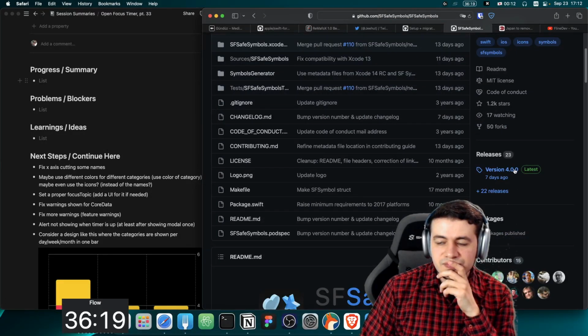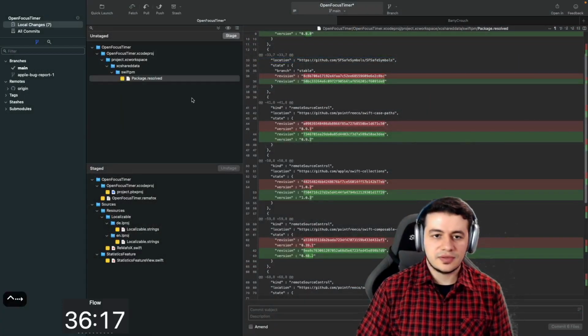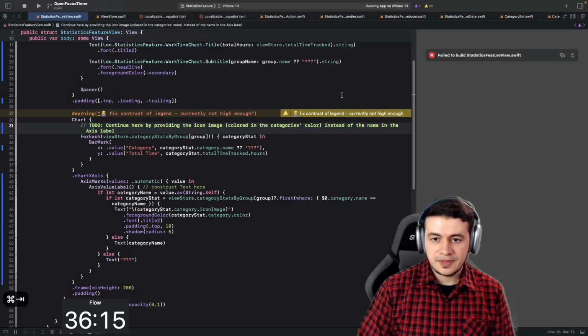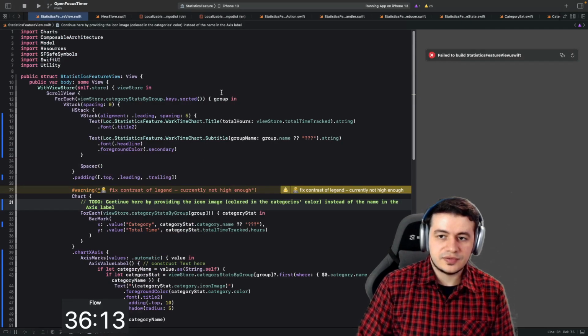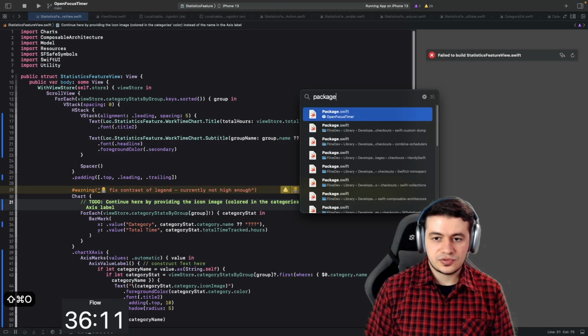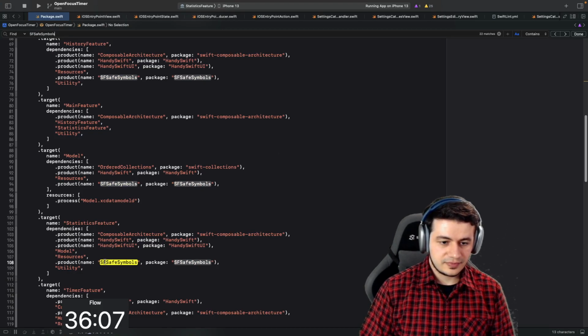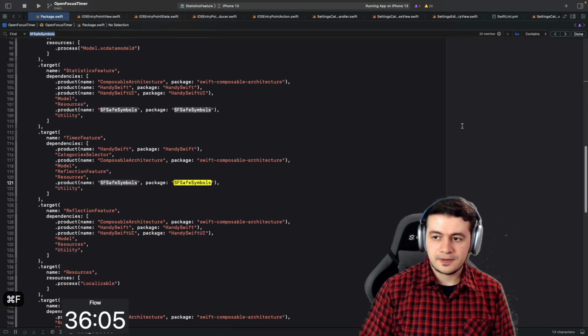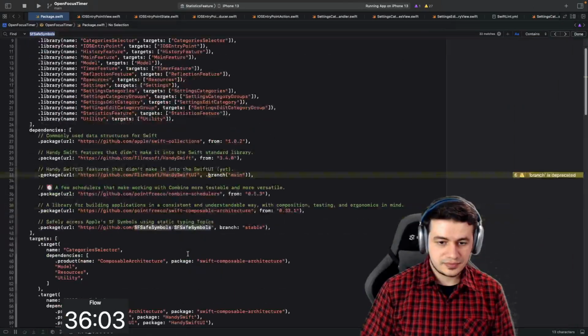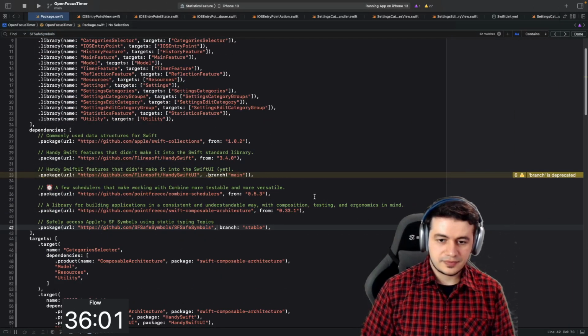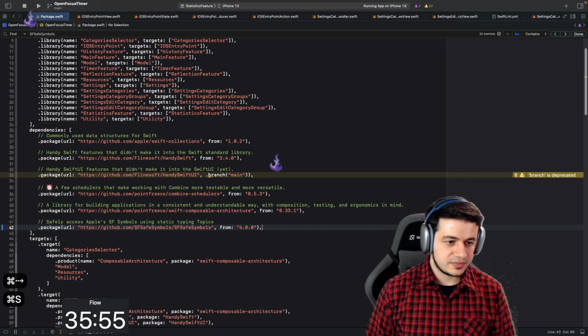Seven days ago, version 4 was released. Let's go on that. I think that's going to have SwiftUI 4 inside. Package.swift. As of save symbols. Okay, I'm looking for it at the top. There we go. And not branch, but from 4.0.0. That's better.